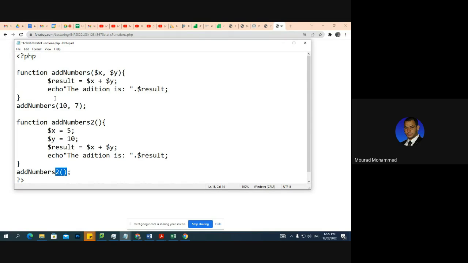Here, nothing to be represented. See the difference now. This is a parameterized function. This is a non-parameterized function. Nothing to be replaced here. Just call the name. That's it.